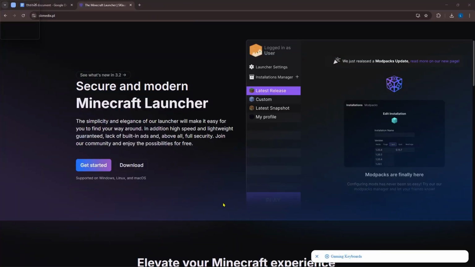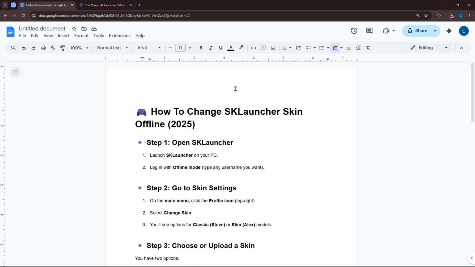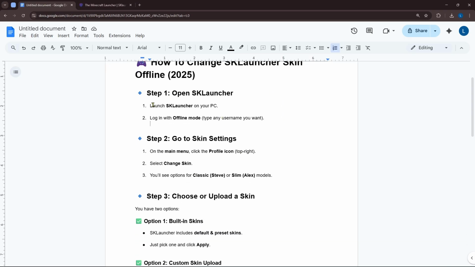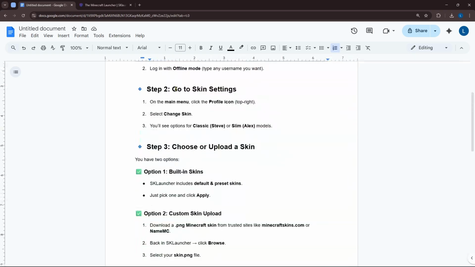In this video, I will show you how to change your SKLauncher skin offline. So first step is you want to launch your SKLauncher on your PC and log in with the offline mode. So go to skin settings. On the main menu, you want to tap on your profile icon and then select change skin.